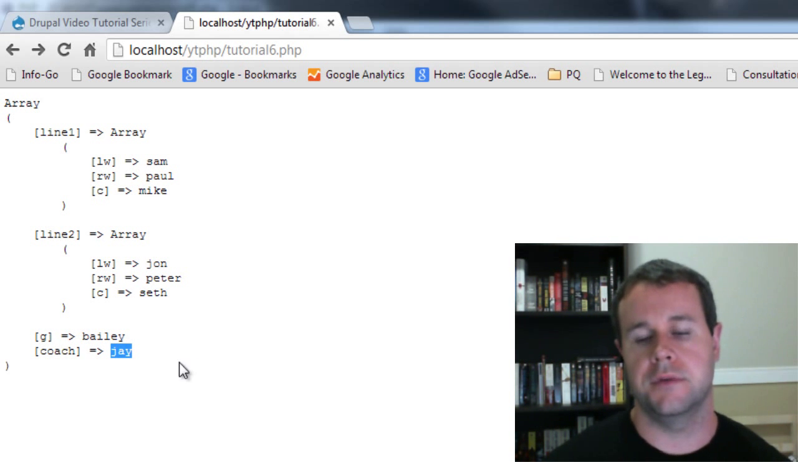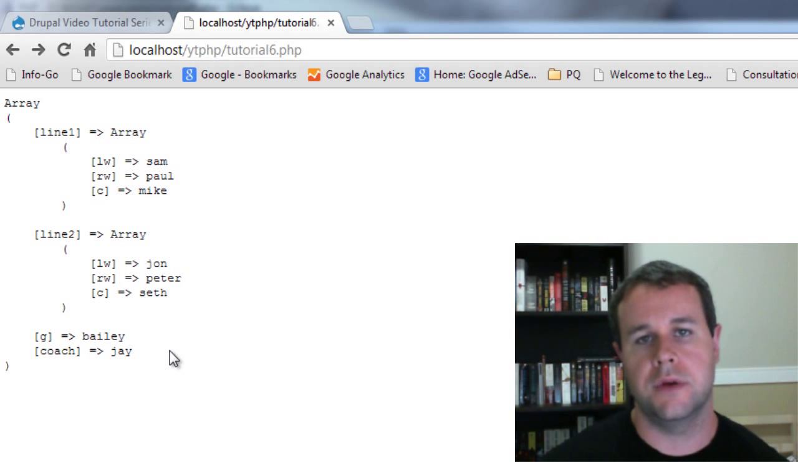So that's a multidimensional array. I know that's a bit confusing. I wanted you to understand that. We're going to be working with these arrays when we're doing loops and whatnot, so I wanted to introduce you to them so you understood what we were doing. It's going to make working with loops a whole lot easier.